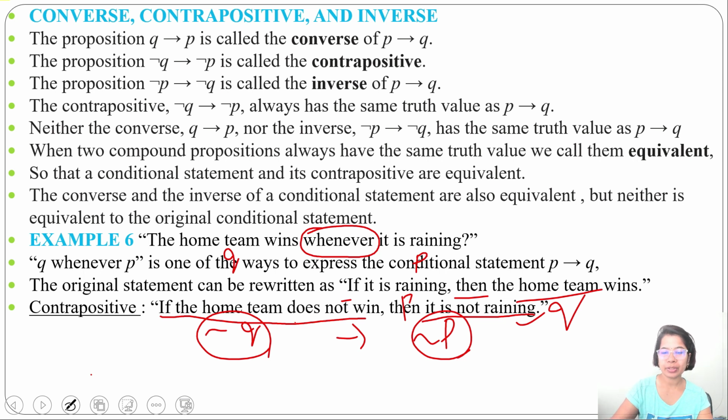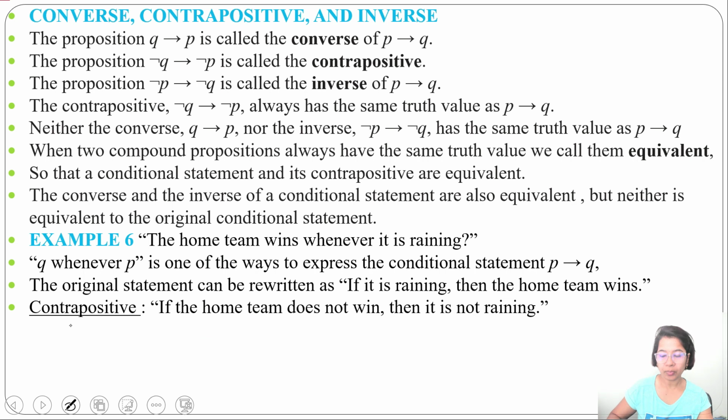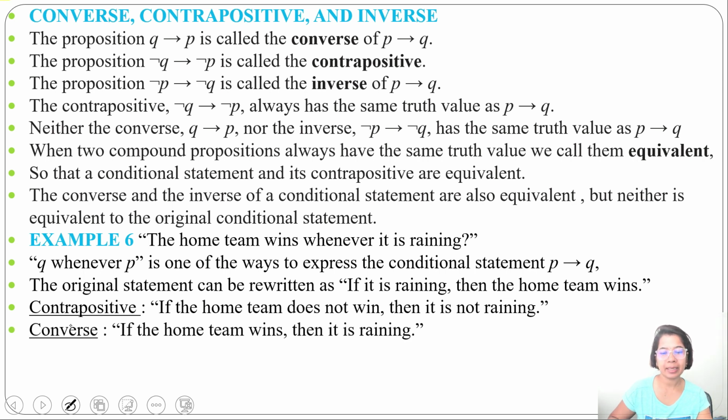It's equivalent to the original statement. If it is raining, then the home team wins. If the home team doesn't win, then it is not raining. Both are equivalent. Now converse is Q implies P. So if the home team wins, then it is raining. Actually, existence of rain doesn't depend on the home team winning. The home team winning depends on the raining. So that's why it is not equivalent to the original statement.